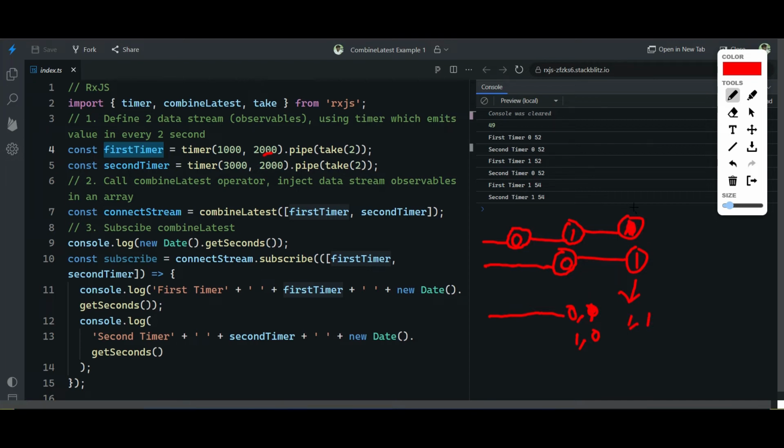Here we would get a value of 2 because there is a 2 second timer here, but since we are getting only 2 values, it will not consider this one. You will not get any value here. Only 2 values will be emitted, 0 and 1. So take 2 is controlling the number of emitted values, and we are printing the console with first timer 1 and second timer 1.